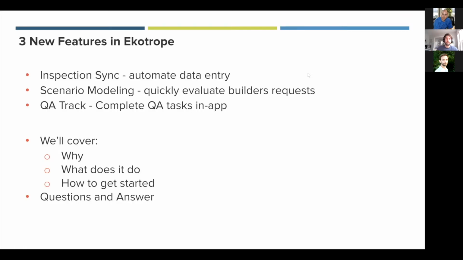So first, we're going to talk about three features here. The first being Inspection Sync. And Inspection Sync is a tool to automate your data entry. We know that a lot of people take a lot of time to transcribe data from whatever field inspection tool you use into Ekotrope. And so we want to make that a little bit easier. And that's how we came up with the idea and why we made Inspection Sync.